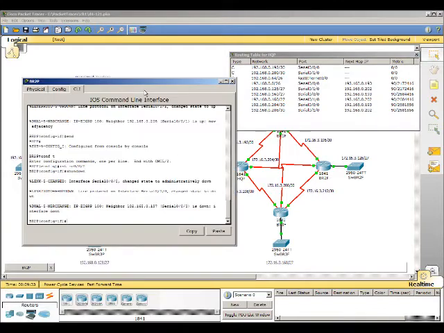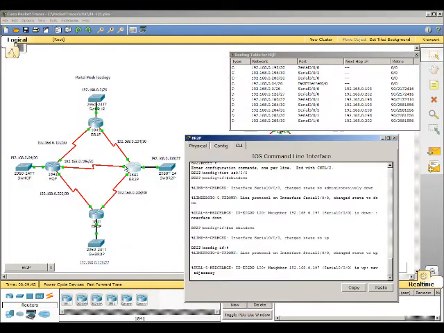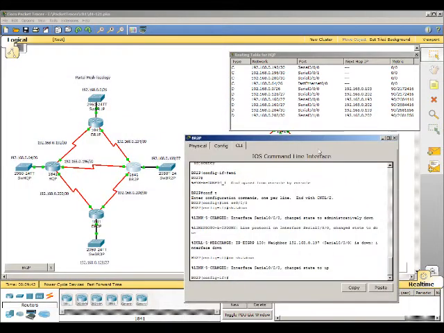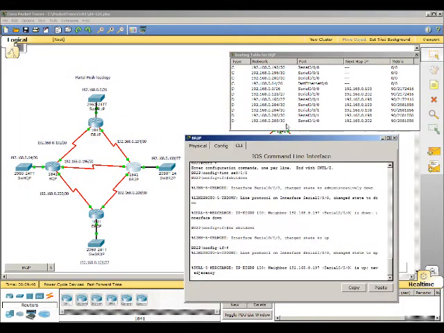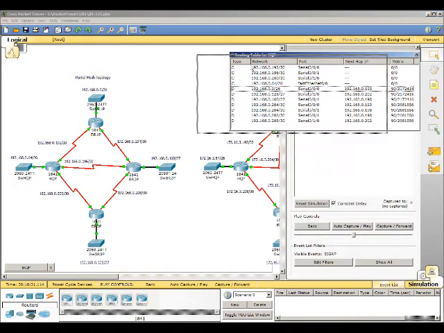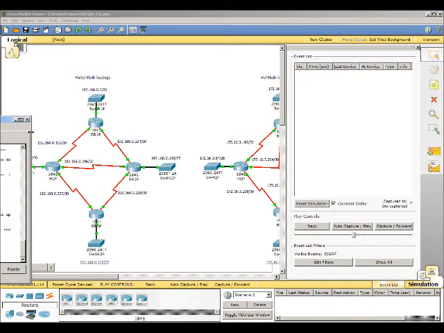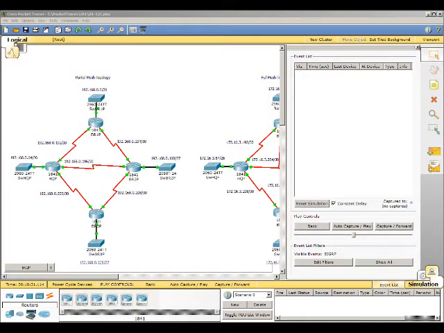Now we need to bring the interface back up. So no shutdown. There you go. And you see that it added it back to it. Took a moment. So let's go to simulation mode to do that. I'm going to move this to the side so we can watch and put in the same command.